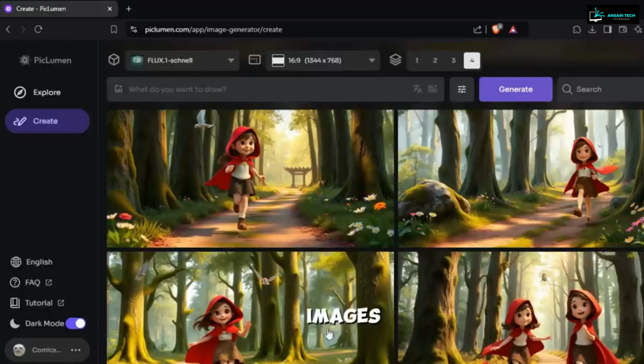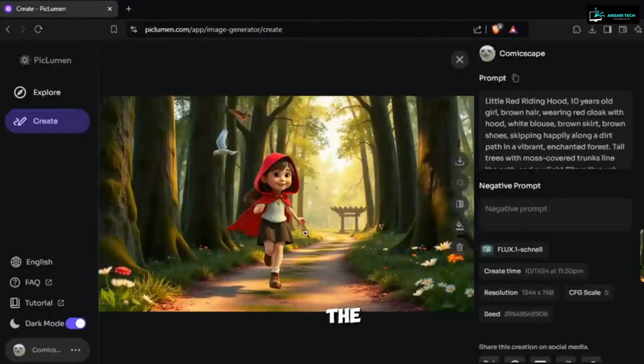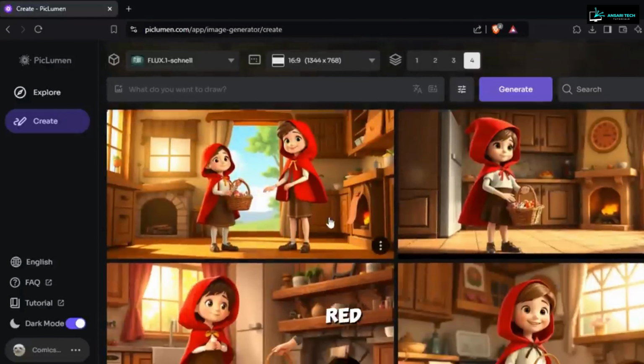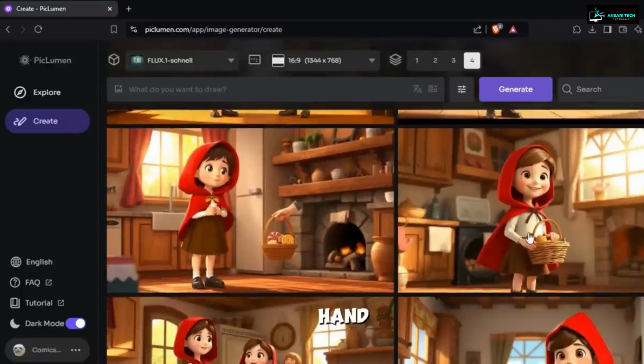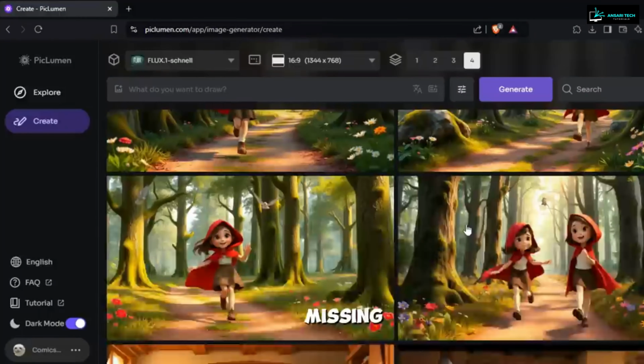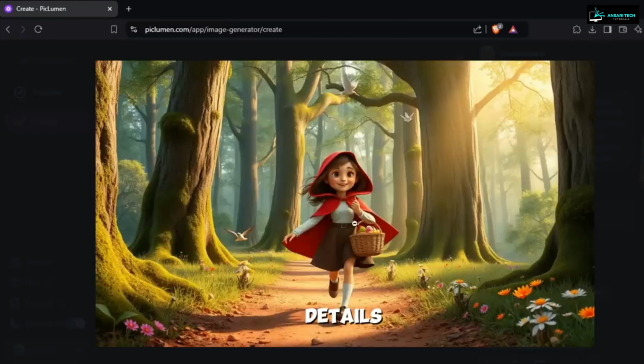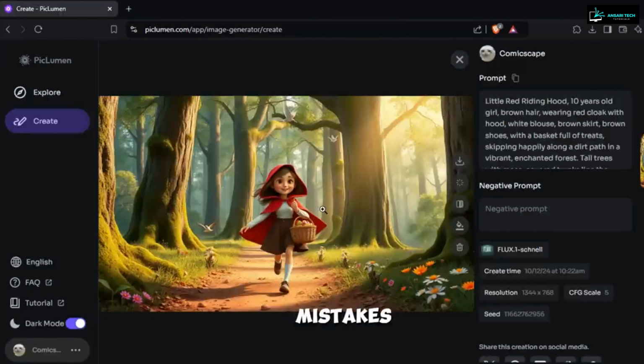And some images might miss the details that were mentioned in the previous scenes. For example, in the previous scene, Little Red Riding Hood had a basket on her hand, but in the next scene, it was missing. This happened due to ChatGPT not providing the required details, so it's good to keep an eye on such mistakes and fix them by yourself.